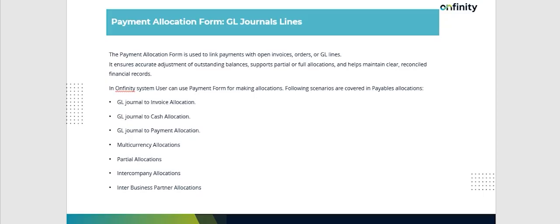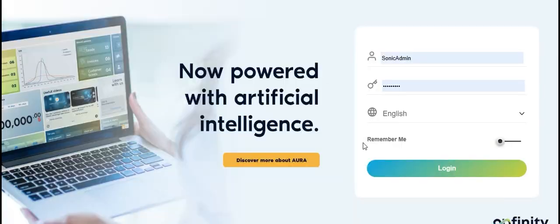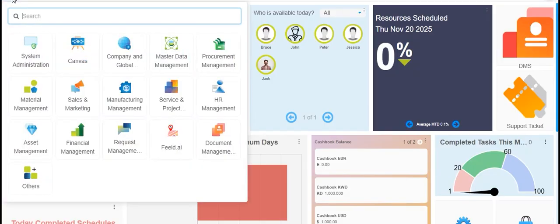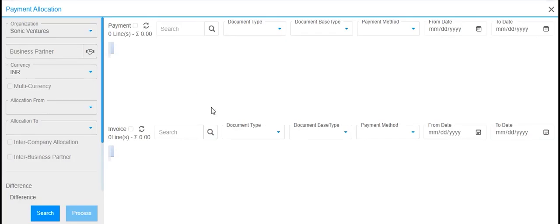Now, let us navigate to the Onfinity system, where I will demonstrate this scenario. This is the Onfinity system login screen. After entering your login credentials, click on the Login button. The system will load the home screen. To allocate a GL journal line with an invoice, we need to open the payment allocation form from the menu.